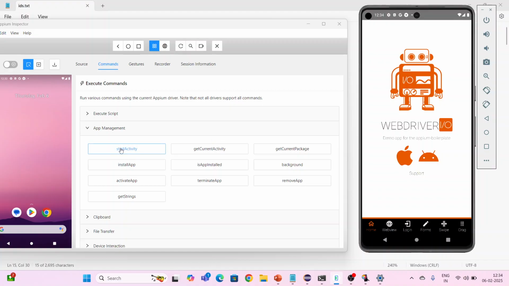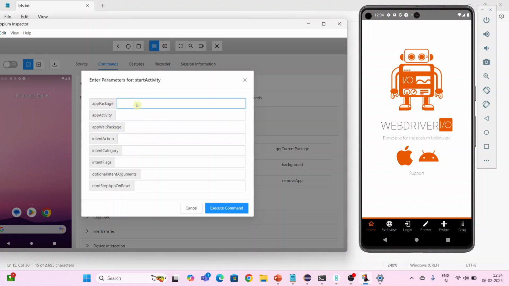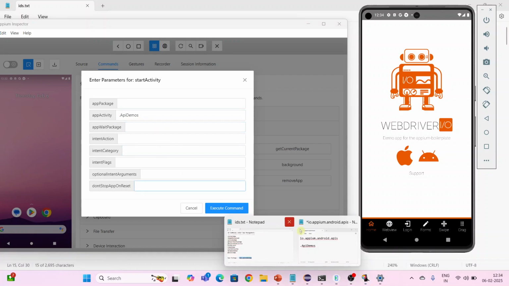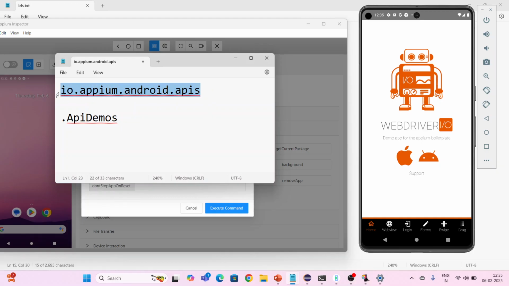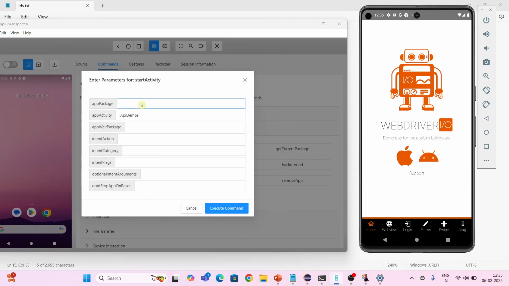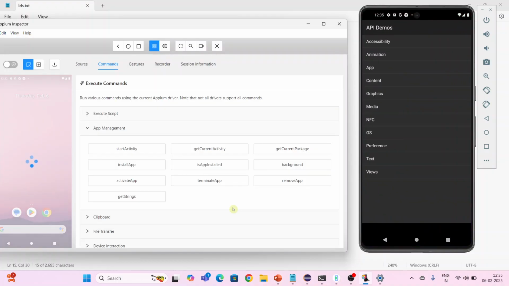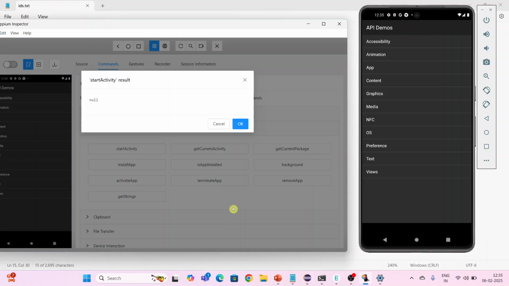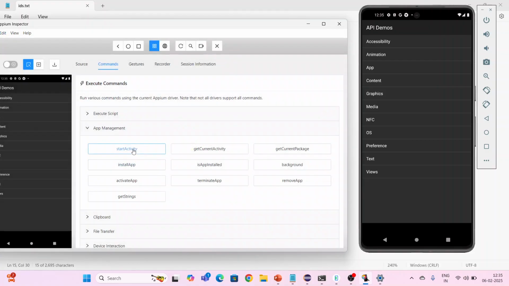That's the purpose. So click on start activity, and I have to provide the package name. We have copied already the activity name. Just remove the double quotation, and the package name also I need to provide, which we have copied here. Provide the package name and activity name. That's it. Click on execute command. Now my focus will shift to the API demos app. We are switching between the apps here from the WebDriver IO app. See, now it has switched the focus to the API demos app. That is the use of this start activity command.